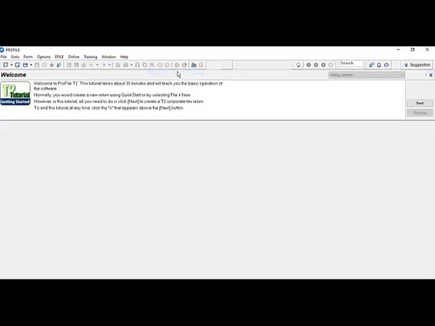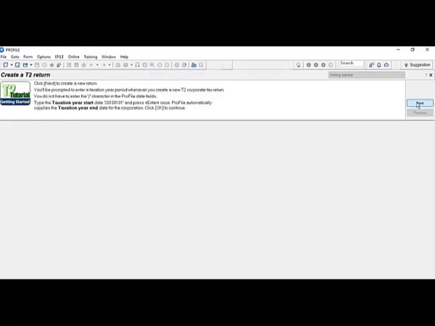Using the training feature in ProFile. ProFile has this neat little training feature that will help you get through the basic information of a T2 return. So now you open ProFile, you go under the Training tab. Here we're going to use a 2020-2022 T2. We're going to select Getting Started. And you're going to see the welcome screen, and it's going to guide you step by step through the information.